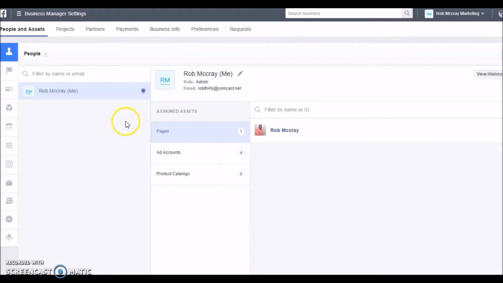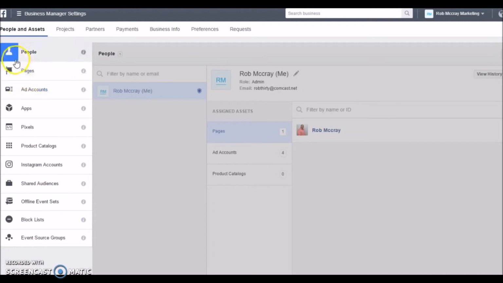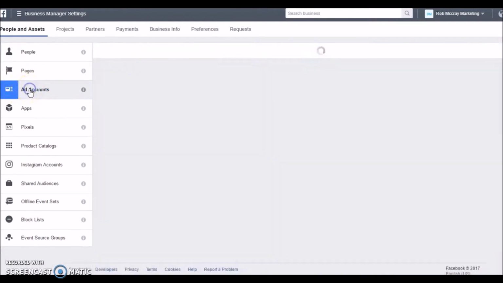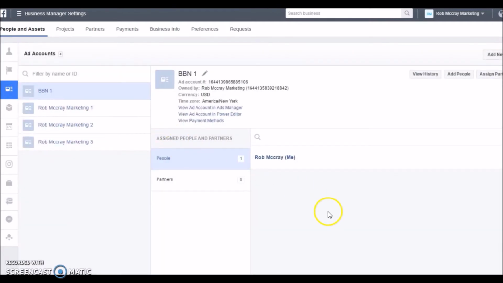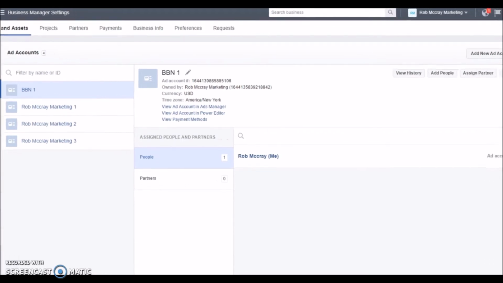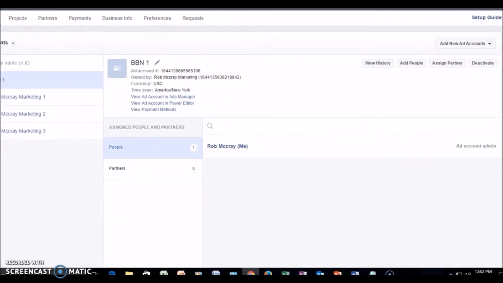All right, so as you can see, there are these different icons over here to your left. You're just going to hover over this one, which is the third from the top, and it says add accounts. You're going to click on that. Let me move my window over a little bit so you can see. I wish I could widen my screen.